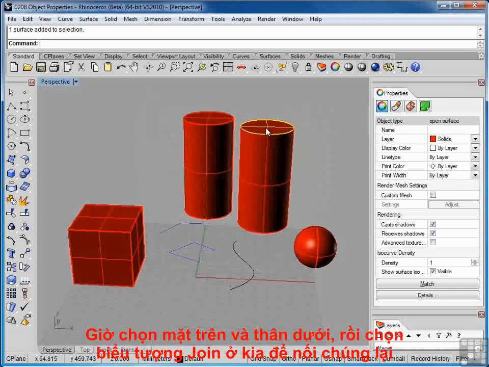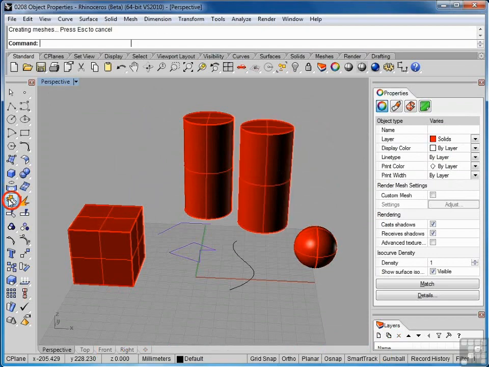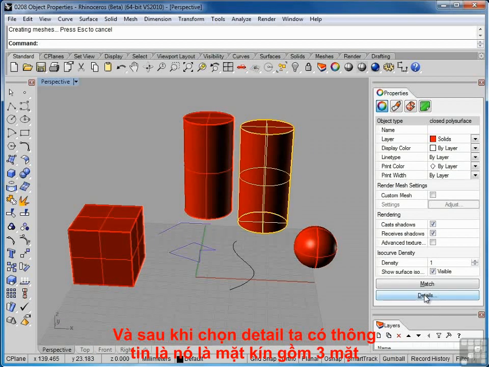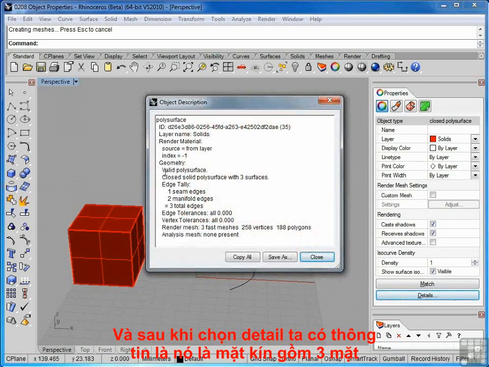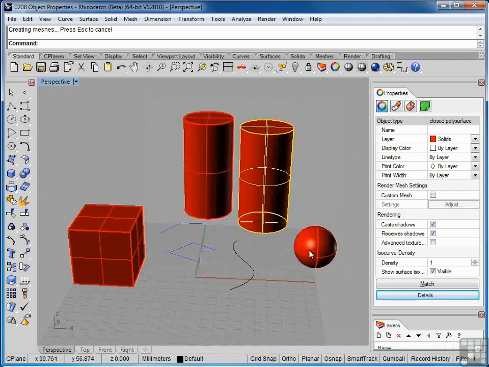So I can take this surface and the rest of the cylinder and click on my icon over here to join the parts. And now if I hit details, it's showing me that it's a valid polysurface and it's a closed solid polysurface and it has 3 surfaces. This is now joined and this is what's considered a watertight surface.